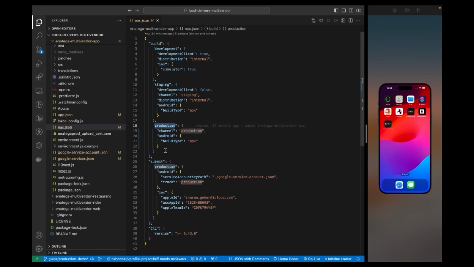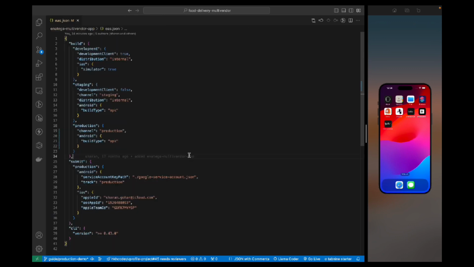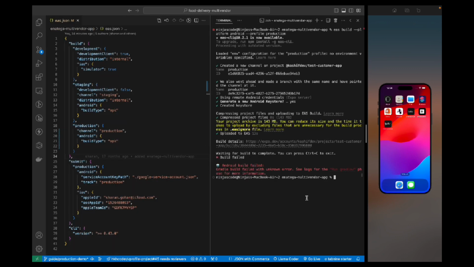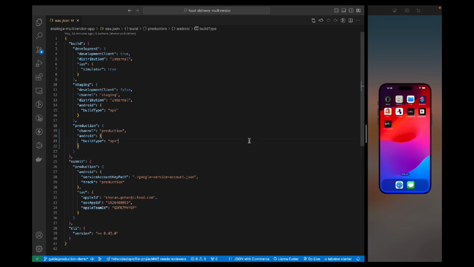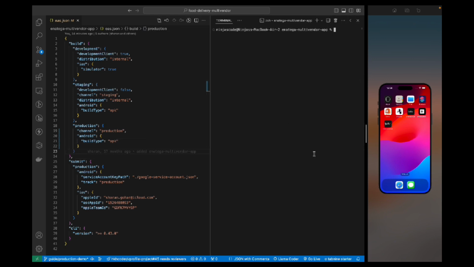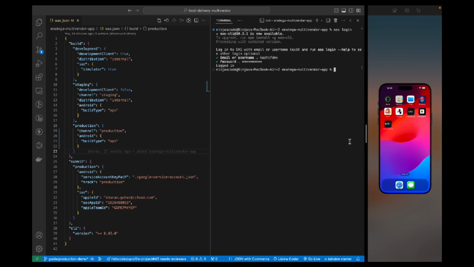And then go back to the eas.json file and make sure you have the production channel set up for Android, where the build type should be APK. And then open up the terminal. This time we'll type EAS login to log into Expo. Type the username or the email address, and then the password you used while signing up the account. You can see the prompt over here which says logged in. So you have been logged into the Expo account successfully.